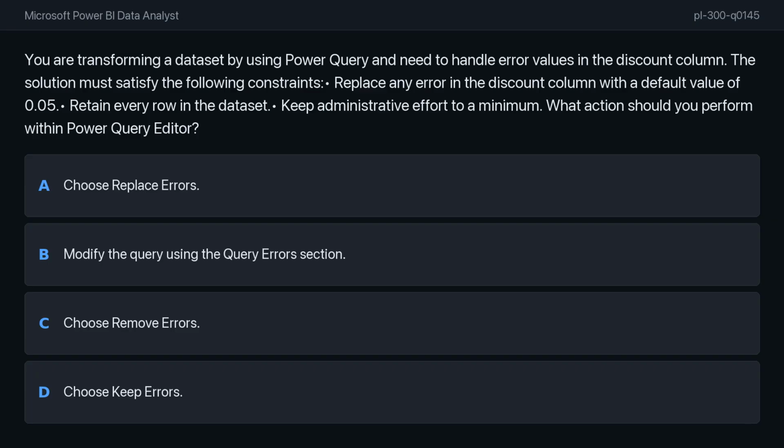Let's think about how Power Query handles data cleaning and error management during transformations. When importing or transforming data, columns might contain error values due to type conversion failures or other issues. We often need strategies to deal with these errors without losing the surrounding data rows, ensuring our dataset remains complete and reliable for downstream analysis while minimizing manual steps.